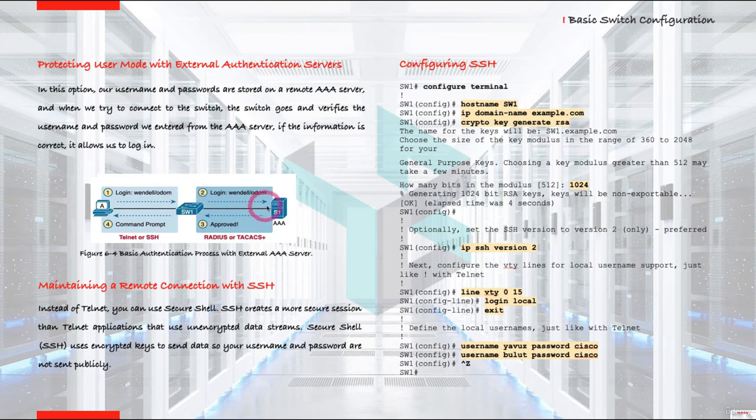When the user tries to access the device they want to log into, that device goes to the AAA server to confirm that user's username and password. If the user authenticates to the AAA server, it allows them to connect via Telnet or SSH, and that's how the external authentication process works.